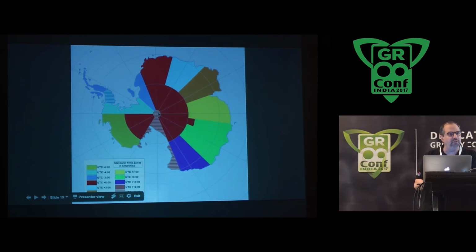You see the South Pole here? It's in this hash region. This is called the Ross dependency. What the hash region means, and this is amazing, is that the South Pole, a place where it's 6 months of daylight, 6 months of darkness, is on daylight savings time. Amazing. And it's because the Ross dependency is managed by New Zealand, and New Zealand uses daylight savings time, and therefore you get that.